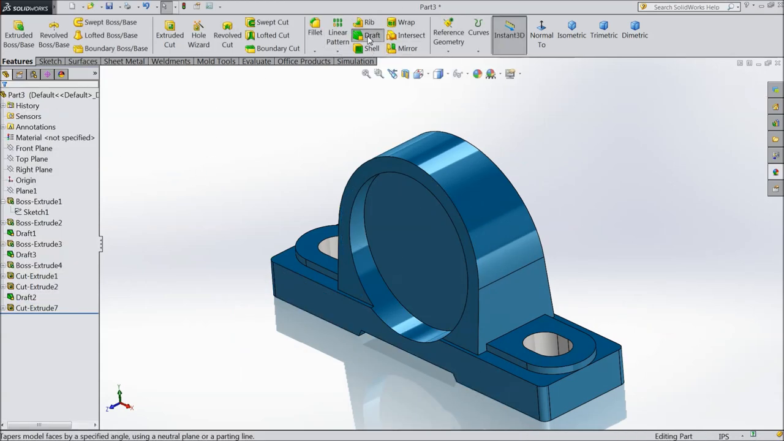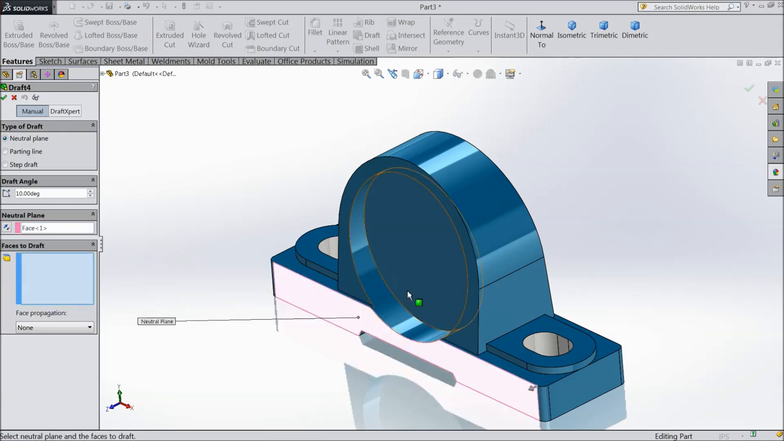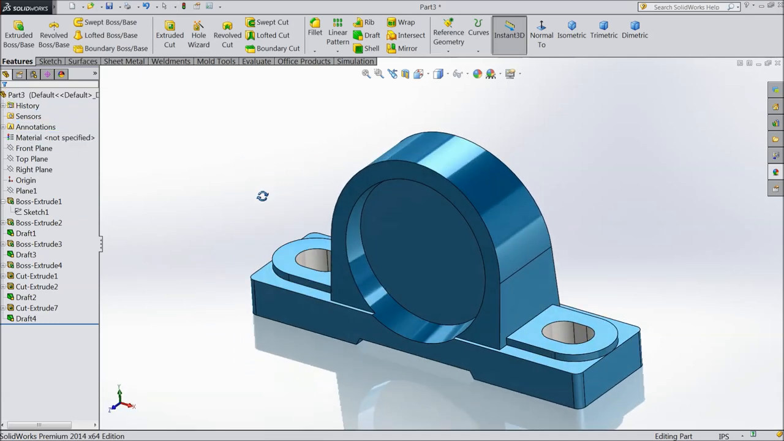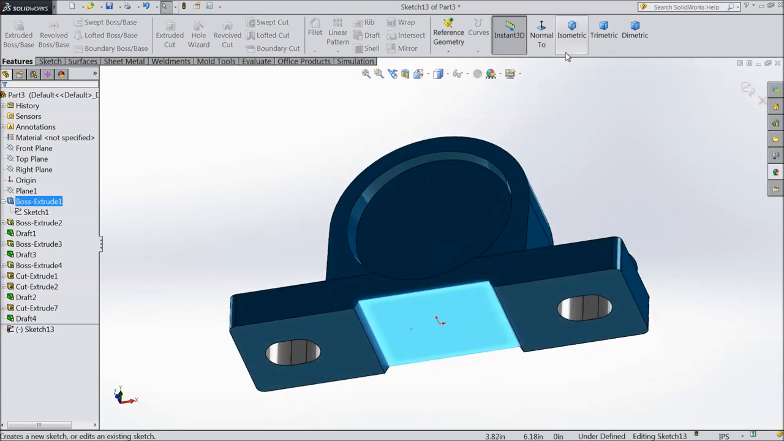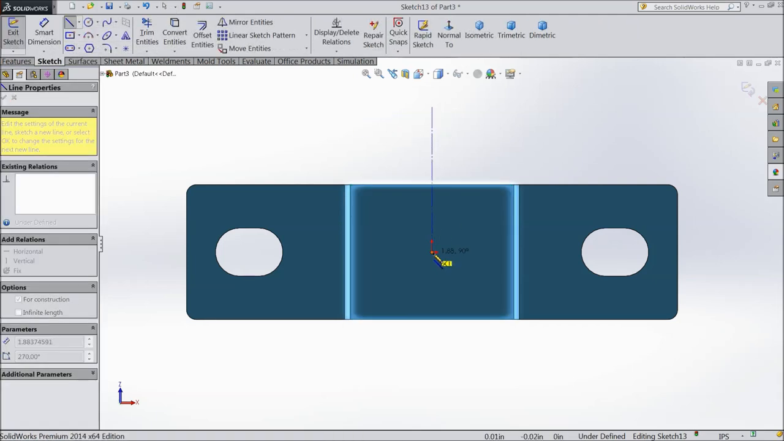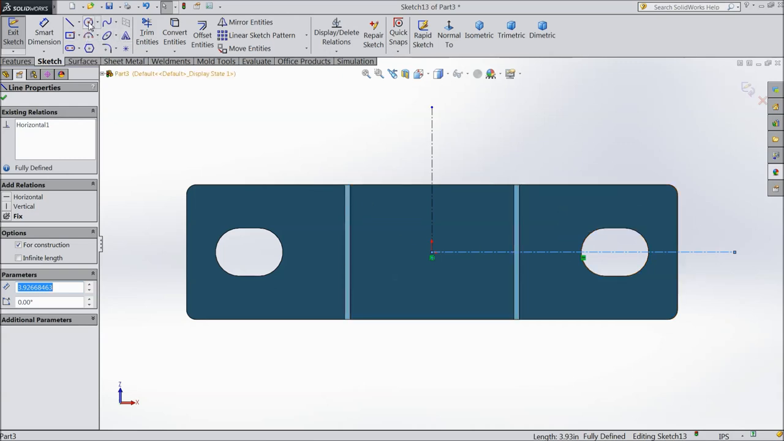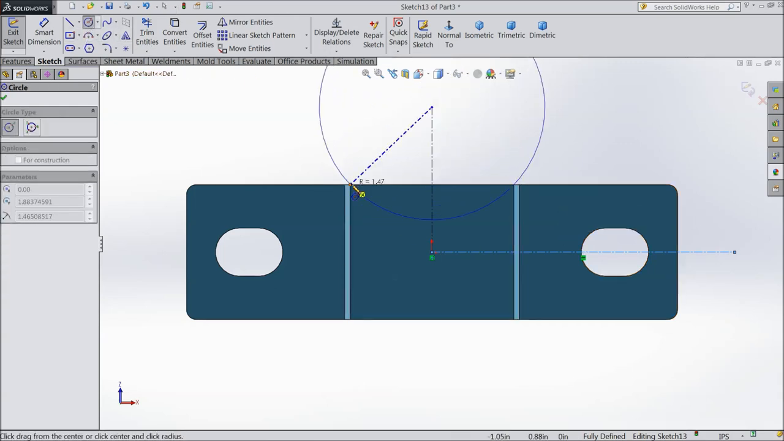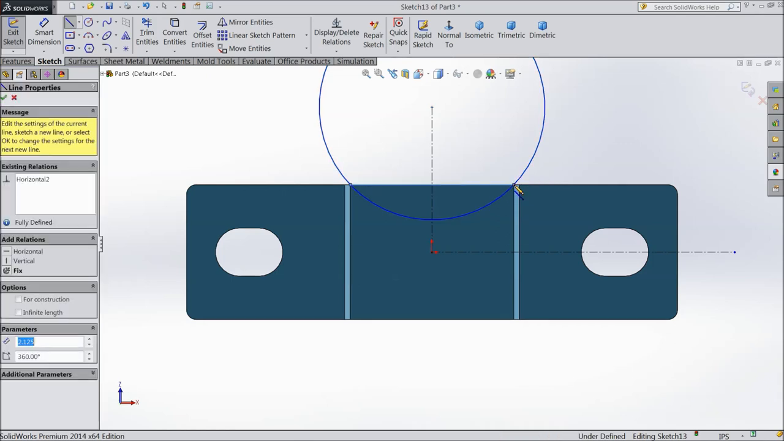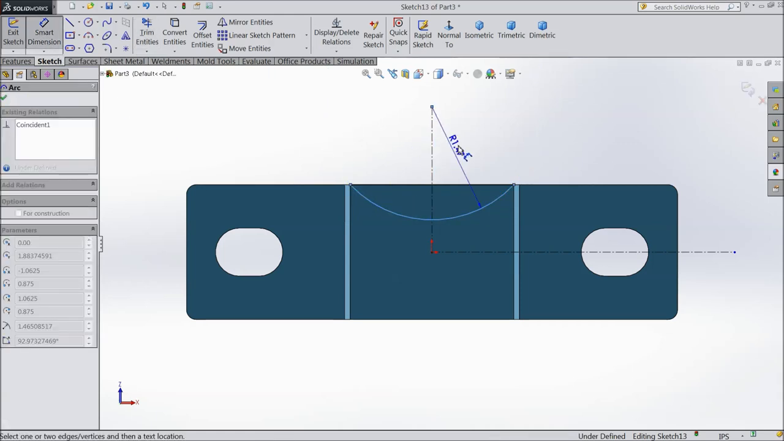Okay, the same, choose draft, 10 degree, this face and this face. Okay, it is 10 degree draft. Now select this face, sketch normal, and here we want to do something. Draw one vertical and a horizontal line. Make sure it is horizontal. Draw a circle from this line and connect it up to this point. Make sure it is connected here. Choose a line, connect from here to this point, exit. Choose trim entity and trim this outer line. Now assign the radius.